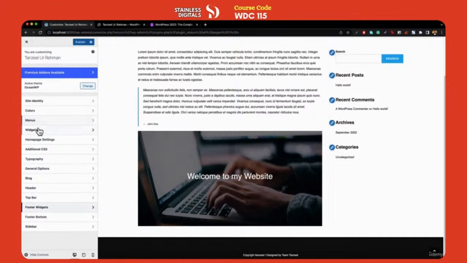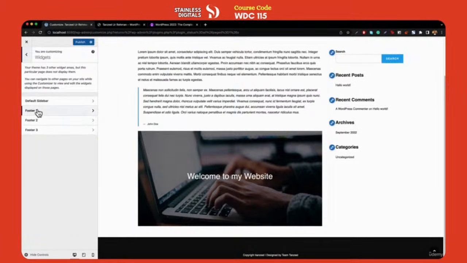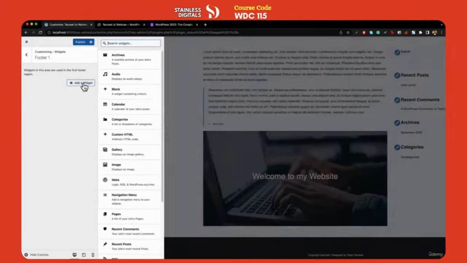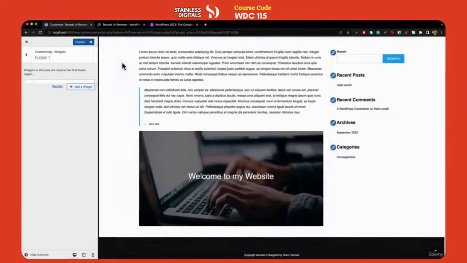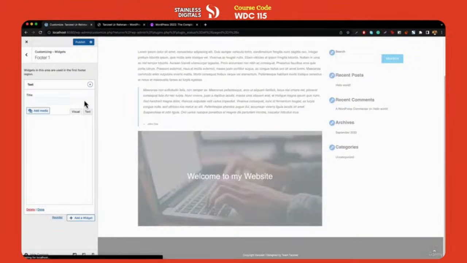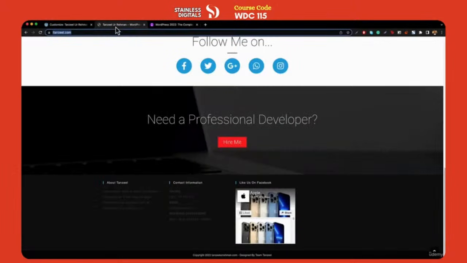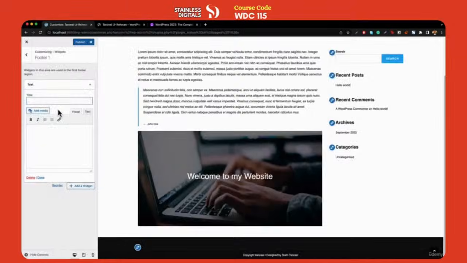Now you have to go to the widgets. So inside the widgets, now you should see footer 1, footer 2, footer 3. So inside the footer 1, we will select add a widget. And now we will be adding text here. We will be searching for text, and you can see that we've got this text. So in the title, we will be entering the title about Tanzil. So let's just go ahead and copy that, and paste it in here.